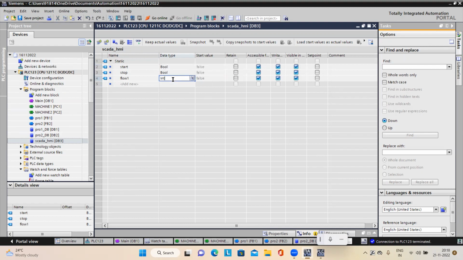Int means integer, flow 2, another integer, and flow 3. Similarly, if you want to create for real data type, like you have some speed or something, speed 1 as real, just type it.